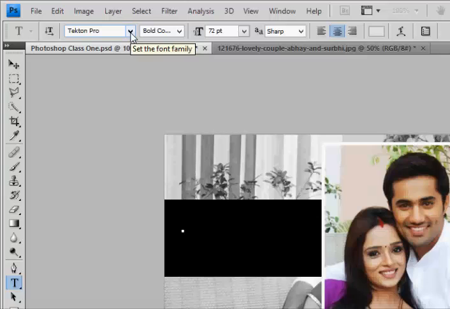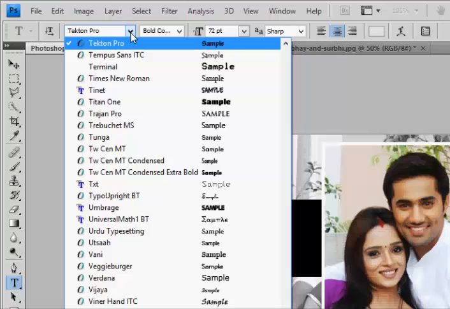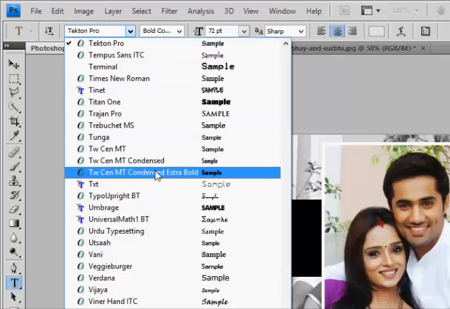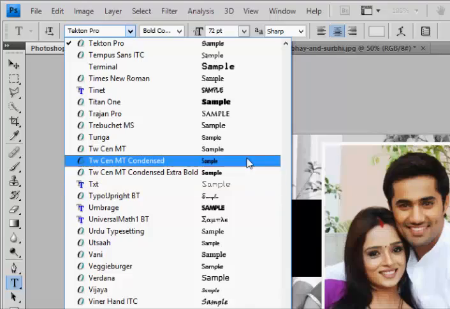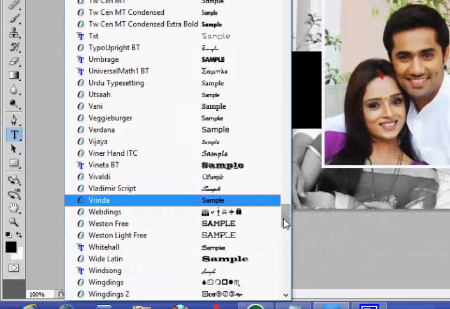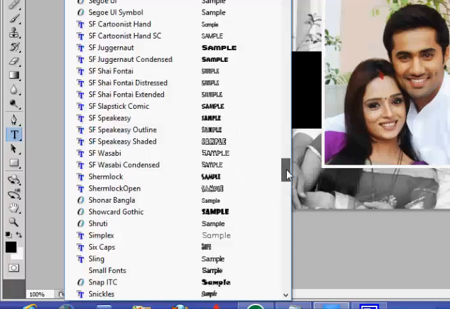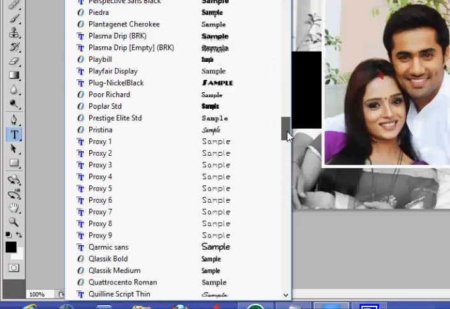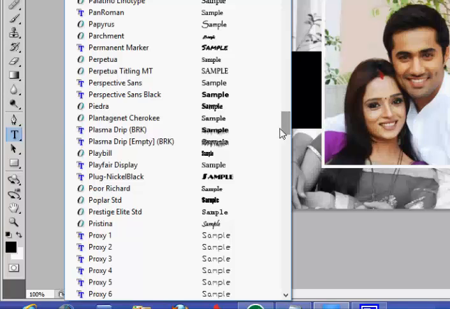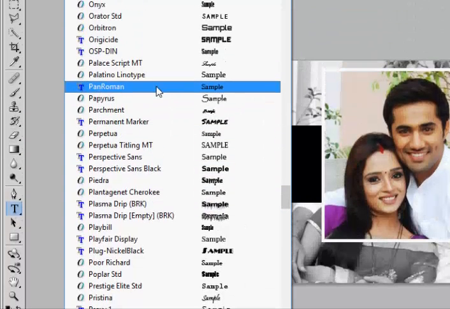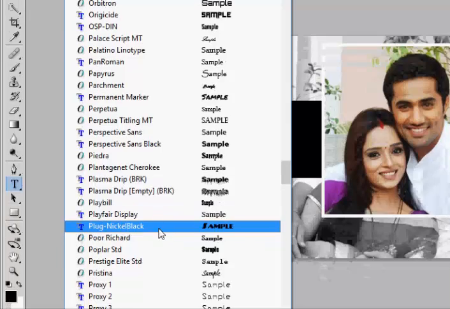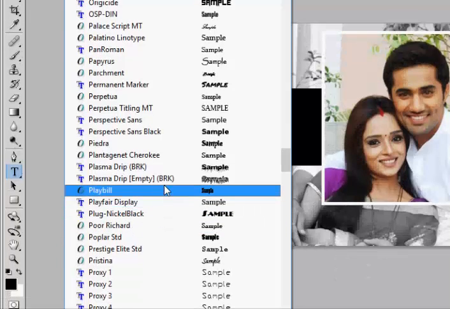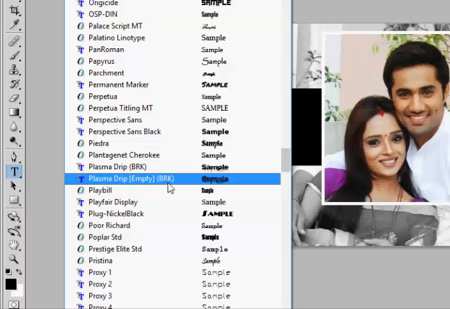And I know that it's possible you don't have this font on your computer. I believe you should have fonts like Palace Script on your computer. So let me see whether I have Palace Script on this computer. So if I have Palace Script, I'll use it for this tutorial. There's no Palace Script on this computer. Well, we can use Pristina instead of Palace Script.